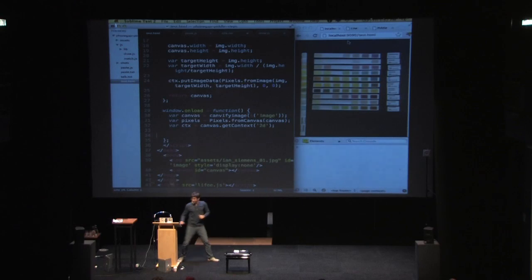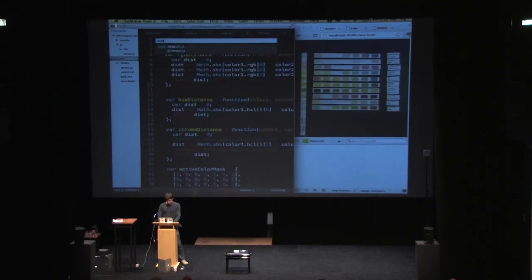And I can show you the code for that. So that would be in match. Can you see the code? Yeah, you can see it.